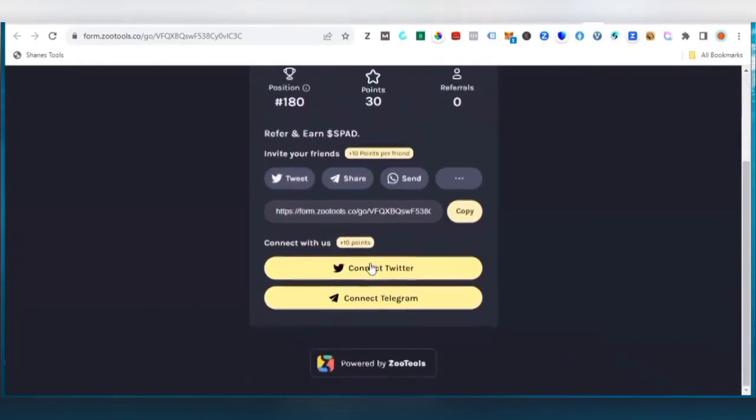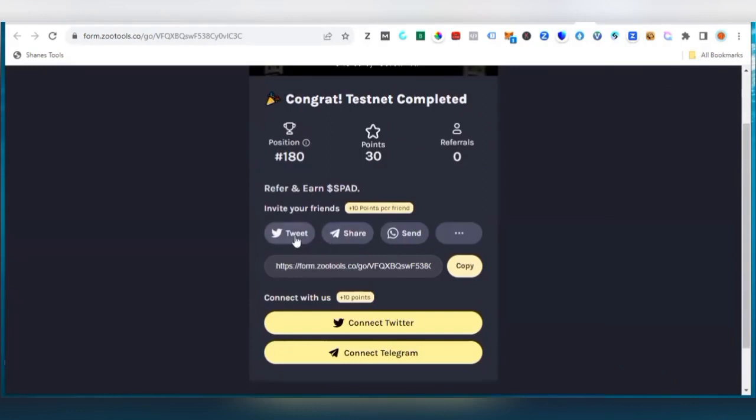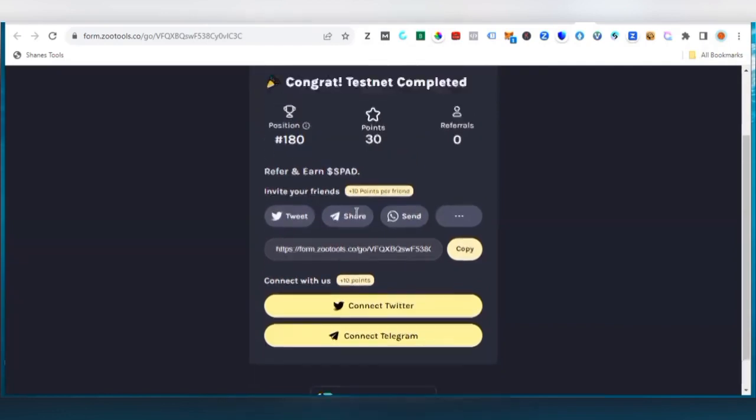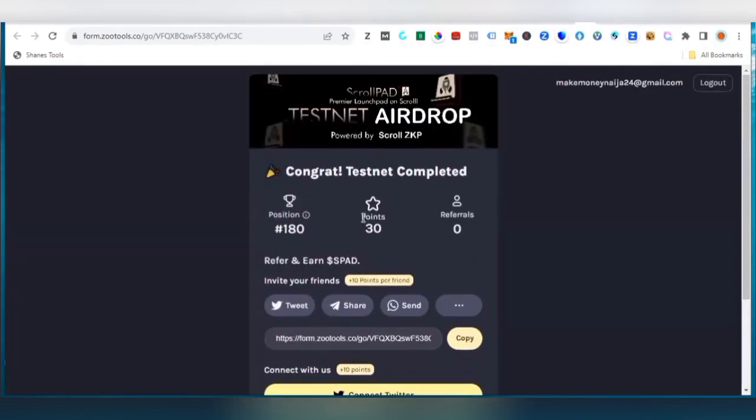I can also connect with them on their Twitter and on Telegram and earn an additional 10 points. You can also share this on your Twitter handle, on your Telegram, send on WhatsApp, and for each person you refer here, you will get an instant 10 points. So you can get registered, claim your points, and also refer other people. This is basically how you can register on this airdrop waitlist and be among those that will benefit from the airdrop that we are expecting to come very, very soon.